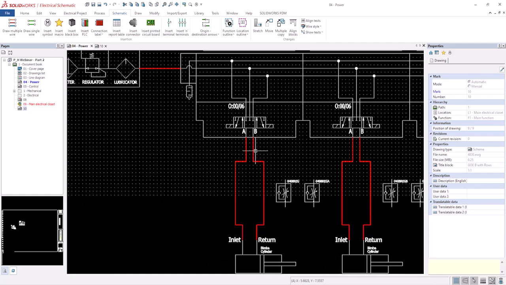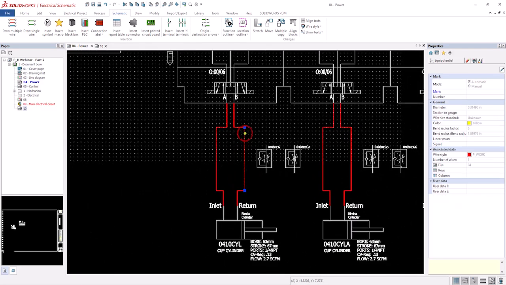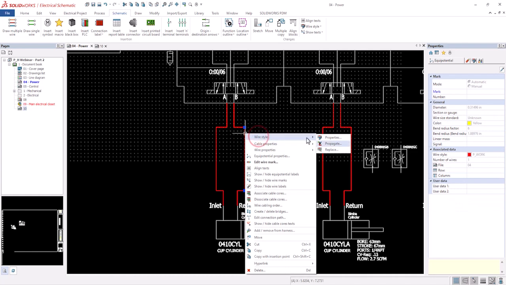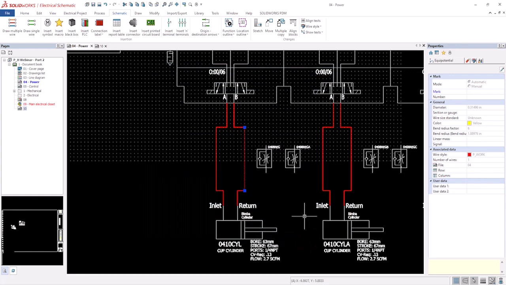So moving on, then of course we've got the plastic tubing that goes into the cylinder. This plastic tubing is just a wire style. So this wire style, we've called it, it's in a group of pneumatic tubing. And notice that there are two sections here. One is for cabling, that is for 3D. That's where it's going to get that diameter and also the bend radius.